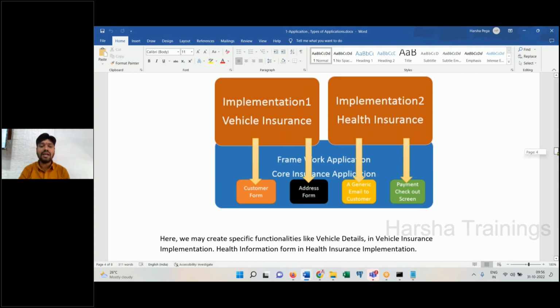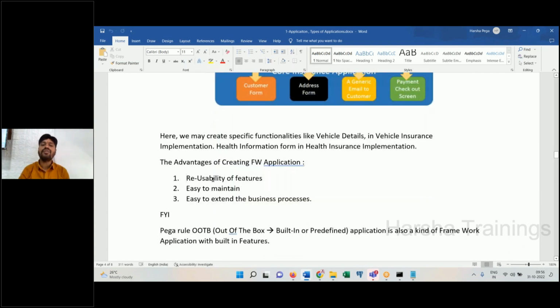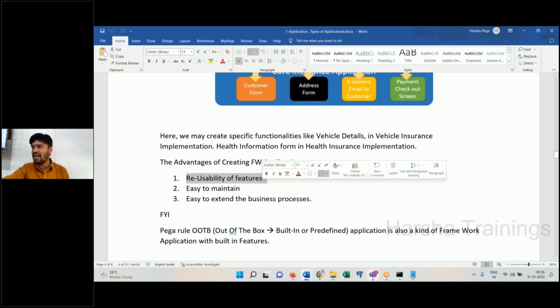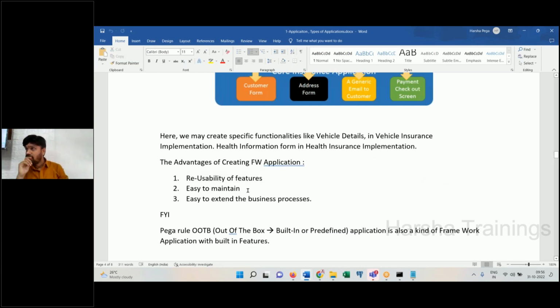Now the advantages are reusability of features. One place, one time you create and put it in one place, reuse it in implementation 1, implementation 2, implementation 3, implementation n. Understand? Easy to maintain or not? I need a change. 4 places I need to change or only one place? Only one place I need to make a change. It will reflect in all 4 different implementations.